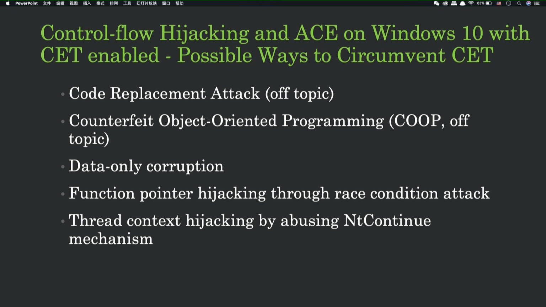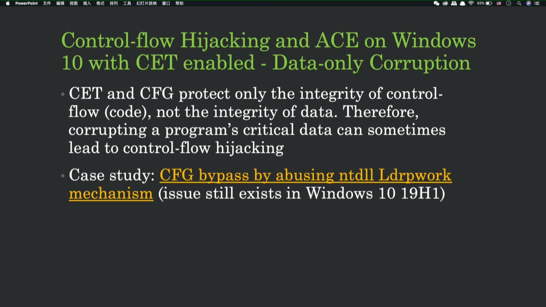Okay, let's begin with the data-only corruption. You probably know about the data-only attack. We can use high-quality vulnerabilities to gain arbitrary address read and write. After we get these capabilities, we can use them to change some key data in some structure, and it can result in hijacking control flow. Now the CET and CFG protection only protects the integrity of control flow, but not the integrity of data. So we can corrupt a program's critical data, and then it can lead to a control flow hijack.